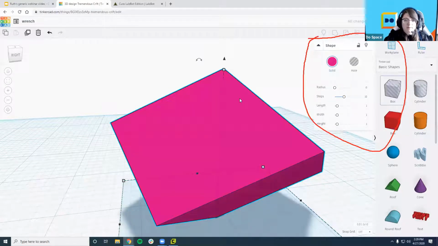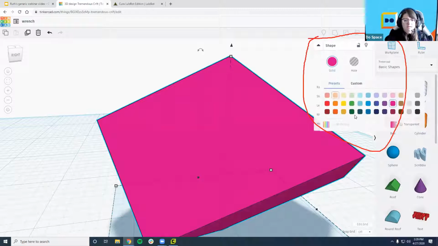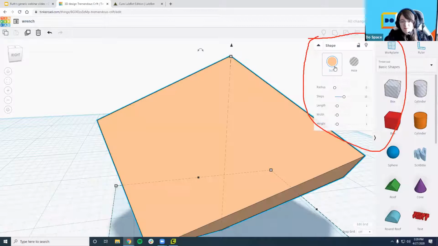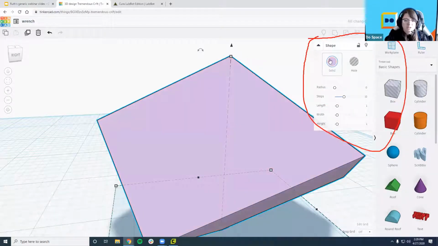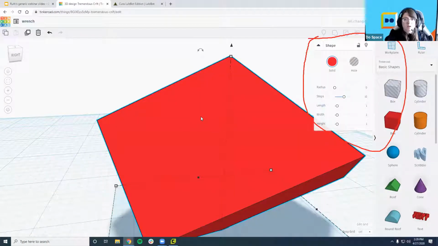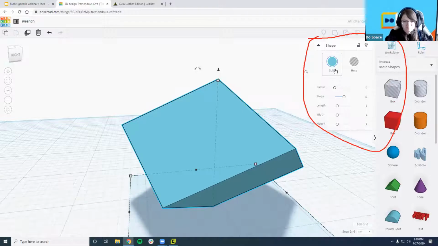If you're interested in 3D printing specifically, or putting this in another program, this color right here only really matters in digital programs. If you're going to 3D print this, the color is not going to change the color of your 3D print model. It's red right now, but it's not going to come out red unless I put red filament in. So do note when you change the color in here, that's not the color it's going to be when you 3D print it.